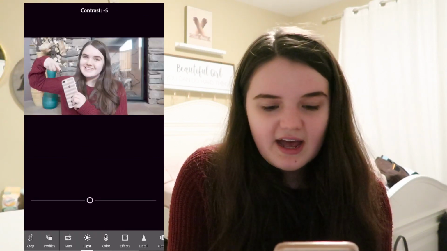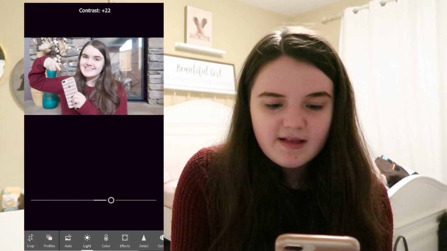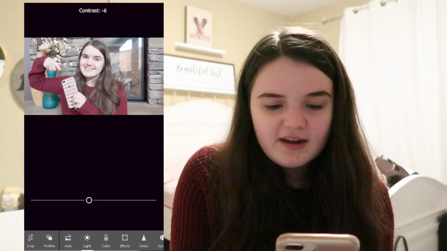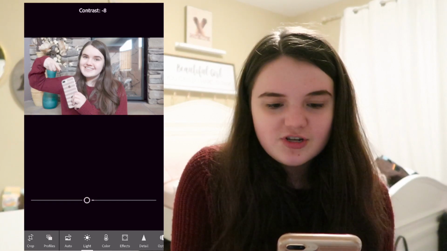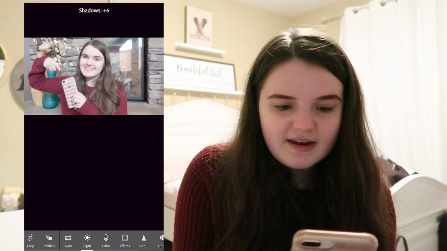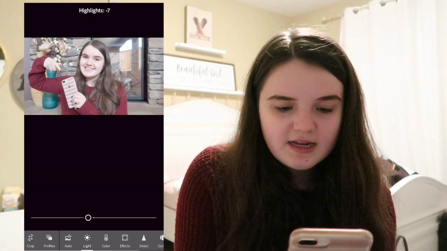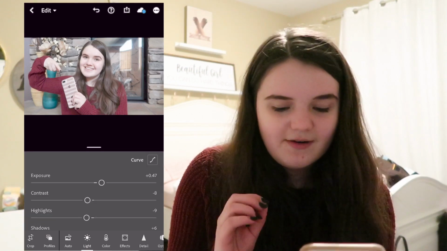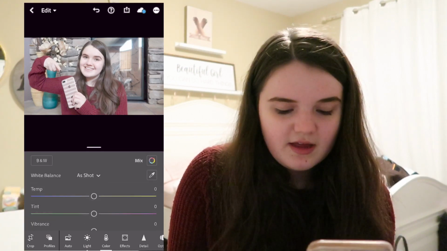The contrast, I like to experiment with on both sides to see what I like better, and usually I end up bringing it down just a little bit. And then the highlights, because I like to make it nice and bright, I really only adjust a little bit and just bring it down just a smidge.